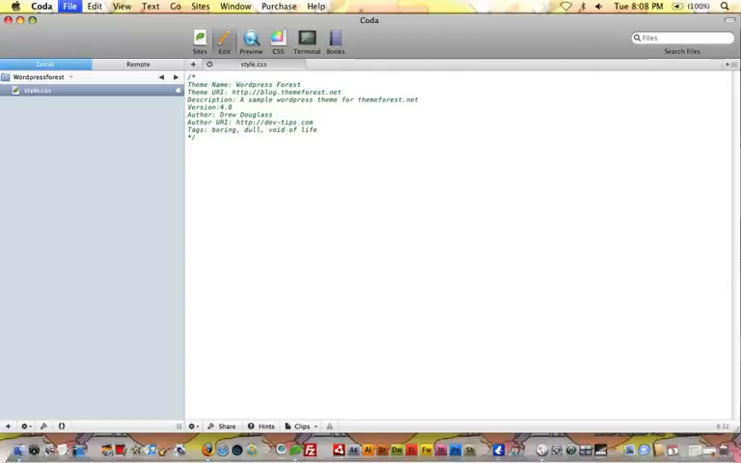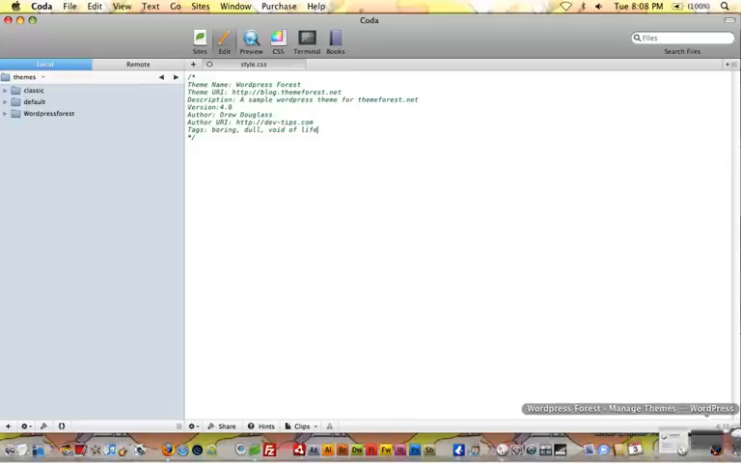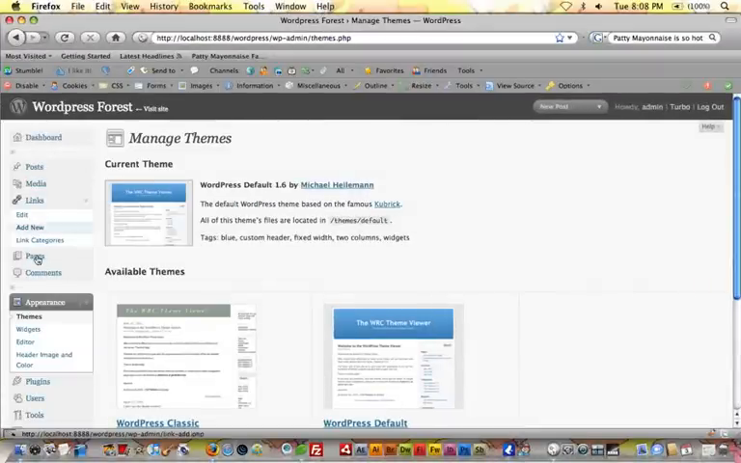Okay, so we will save our style.css. And now what we will do is we will navigate over to Firefox. And we'll click Appearance, Themes.